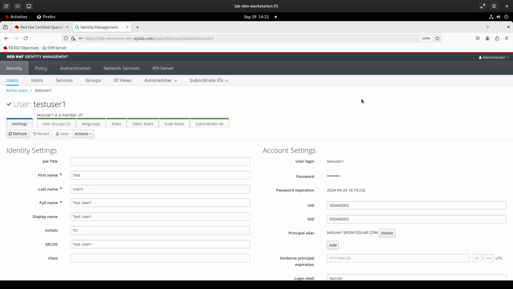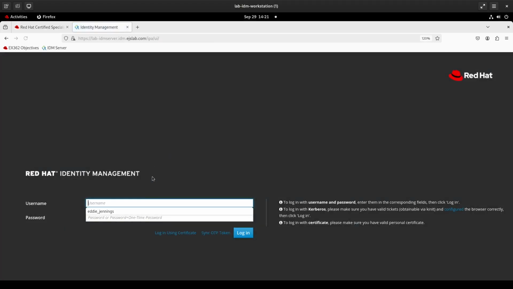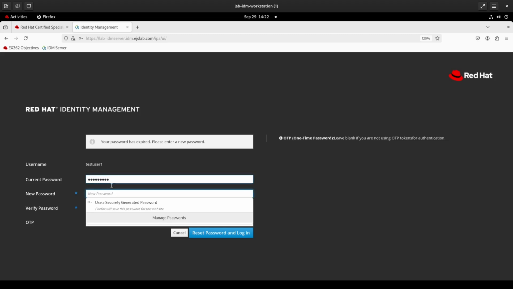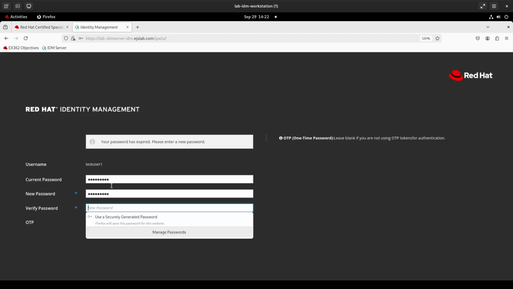I guess technically we've registered some clients because we have the IDM server and the replica servers. But what I'm going to do is see if I can log in as this user in IDM, or in the web GUI. And as I suspected, the first time a user would log into this, they have to change their password. We're going to put this to the test with a couple of other things as well. So current password will be monkey123. New password, let's see, let's do 456 monkey. See if it'll let me do that.